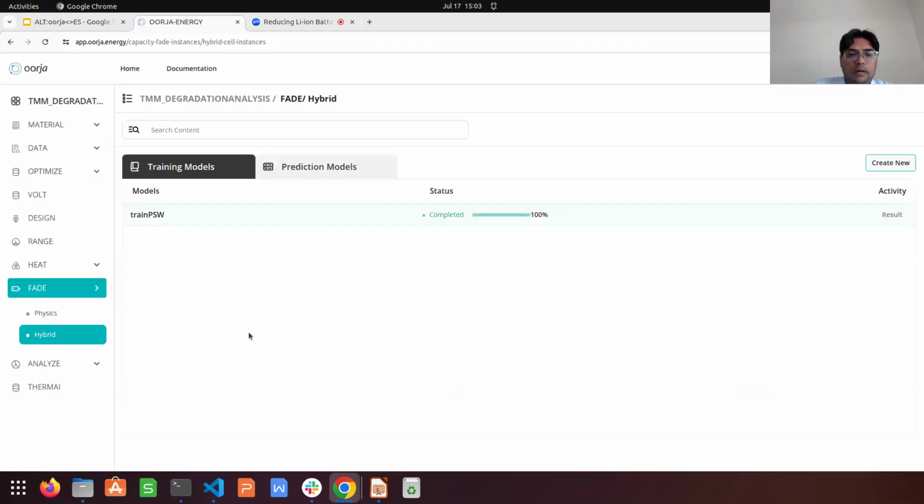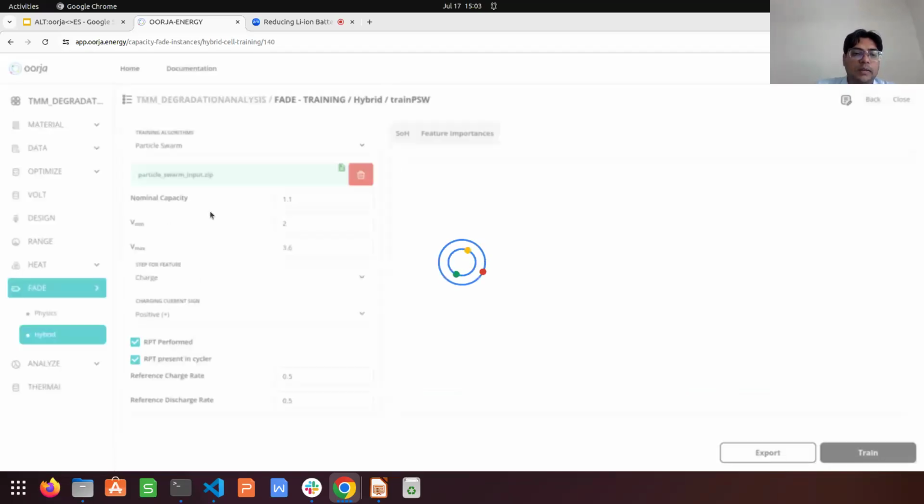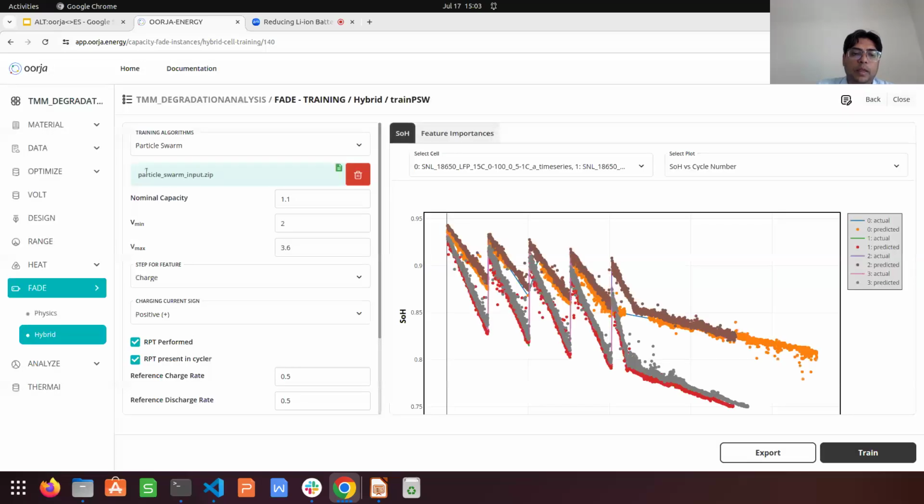Right, and then for the hybrid models, what you do is you make use of the physics-based prediction data as well as the experiments data that you have. So you can upload all of the data as a zip file, and it can basically upload all of the different cases. All you need to specify is the nominal capacity, minimum and maximum operating voltage of the cell, and then based on this, it can read all that information.